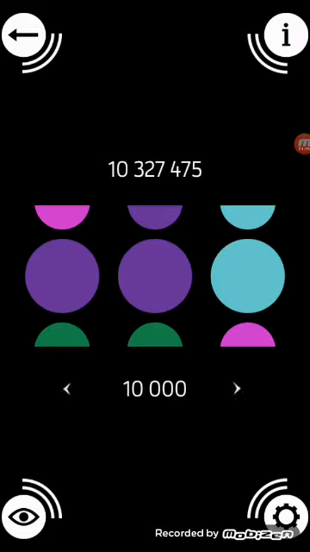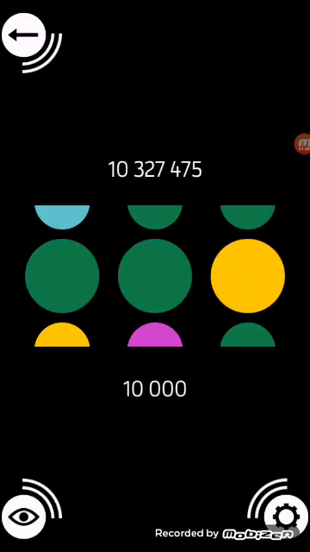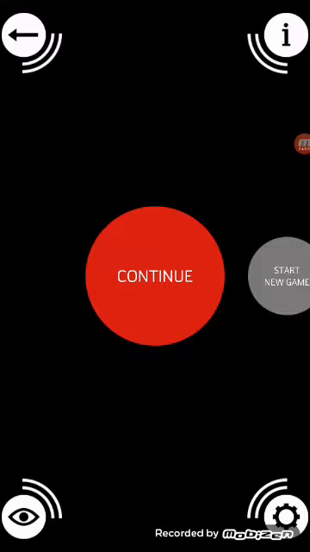Now swipe down for processing. So swipe down. It is processing now. You now have 10,317,475 coins. Well, like this you can play this game. Now the next game in the games menu.